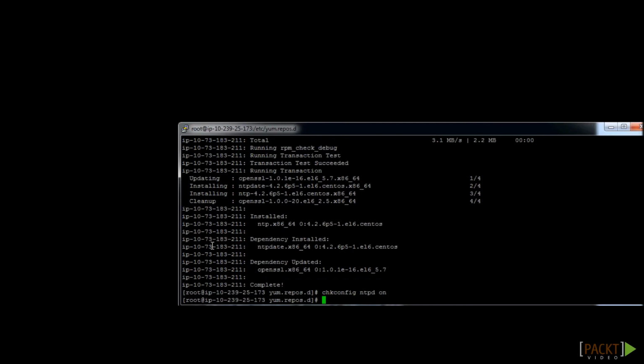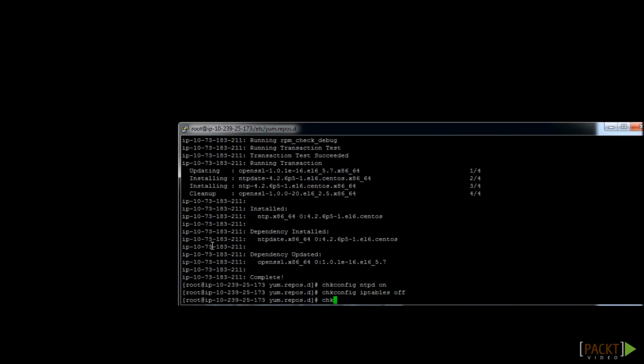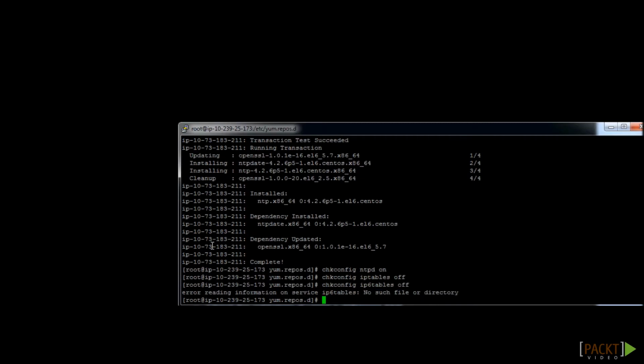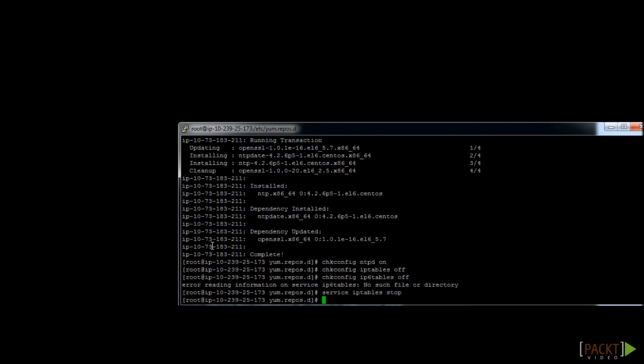Next, we want to make sure we have iptables, both for IPv4 and IPv6, turned off. You can do this by running the following commands: chkconfig iptables off, chkconfig ip6tables off. And we see there is no ip6tables. You can also stop a running service dynamically by issuing the command service iptables stop. Then rerun the command again with pdsh for the data nodes. You won't need to do anything for IPv6 because the AMI doesn't have it configured.